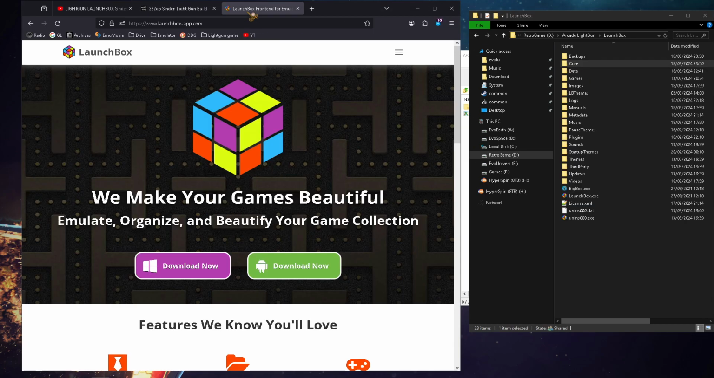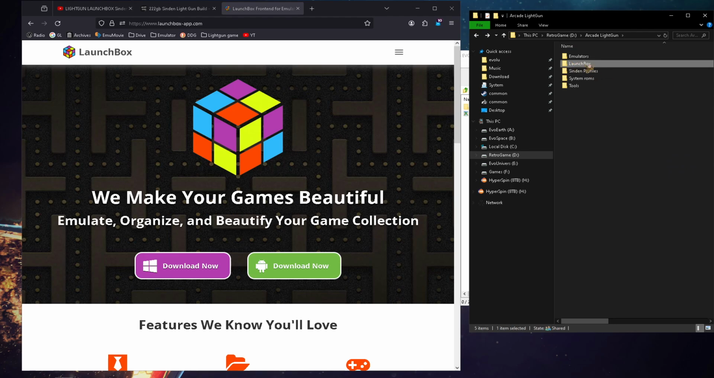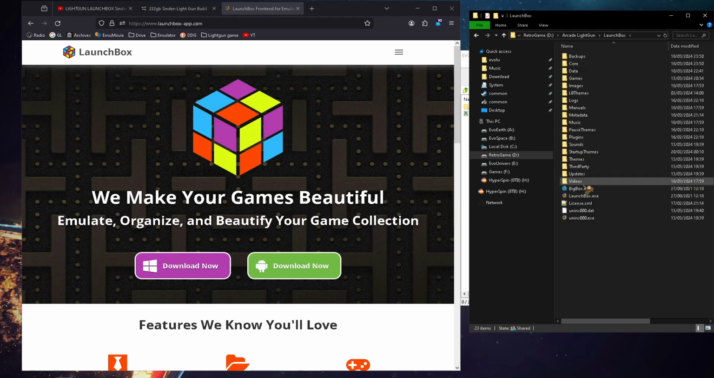And now you go to launchboxapp.com and you download LaunchBox and install it, because I didn't provide you the LaunchBox. You need to install this first. So you install it inside Arcade Lightgun, LaunchBox. After the installation, it should look something like this. Do not run LaunchBox yet.